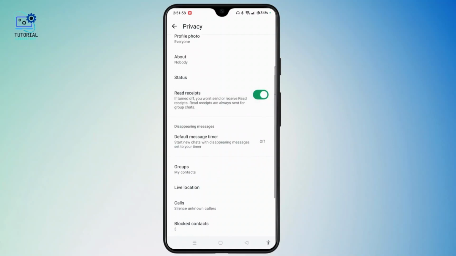Scroll down, locate Read Receipts, and here the button has been toggled on. In order to hide blue tick marks in WhatsApp, you have to disable Read Receipts. For that, tap on the button here and toggle it off. If turned off, you won't send or receive read receipts.